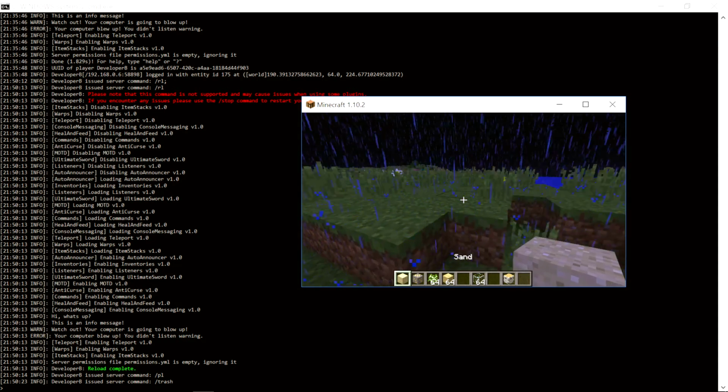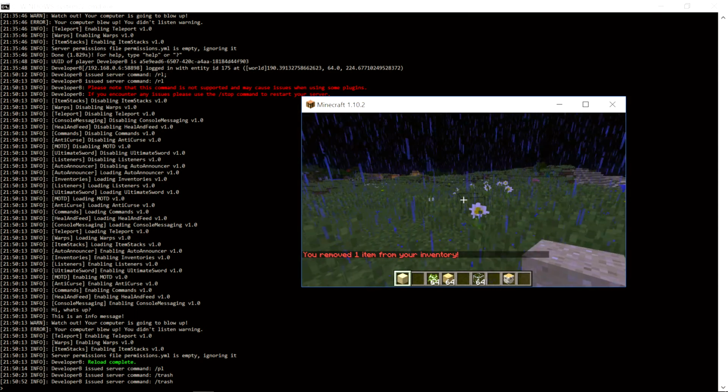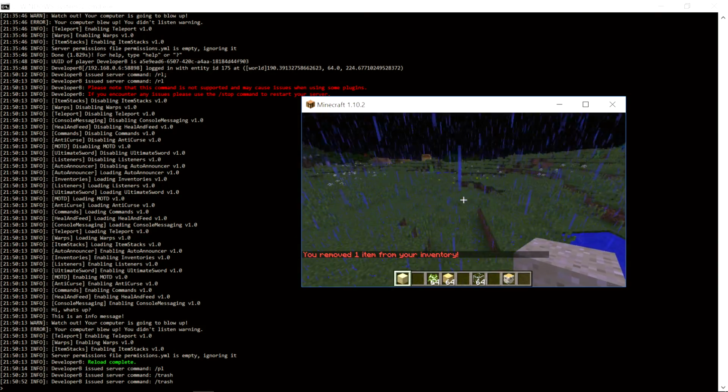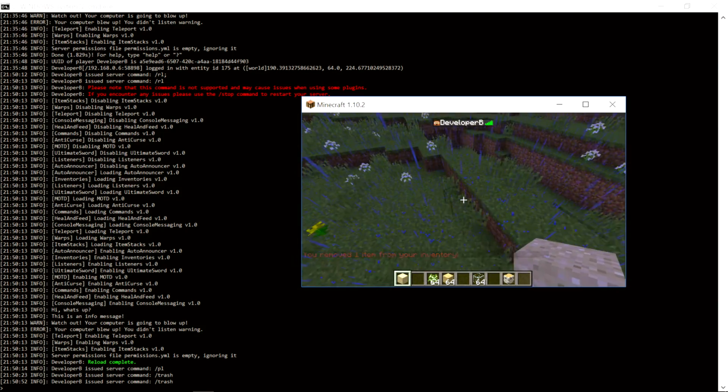And now we can go ahead and type /trash, and it opens up this trash can. Let's go ahead and add one item, this gold ore, inside of here, and let's remove it. And it says you removed 1 item from your inventory. So as you can see, it removed one item, no plural on that noun.